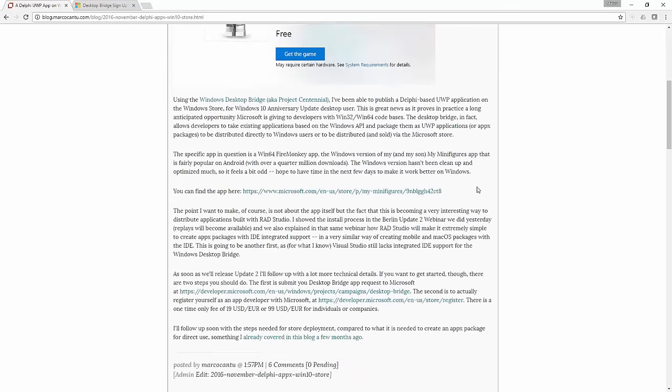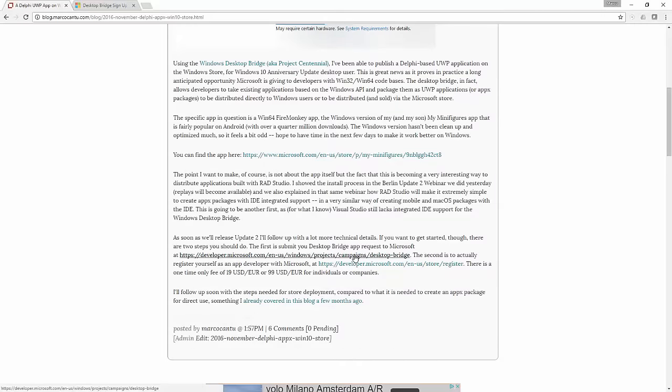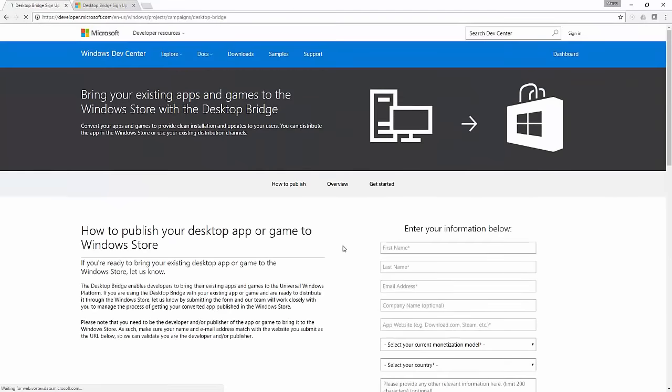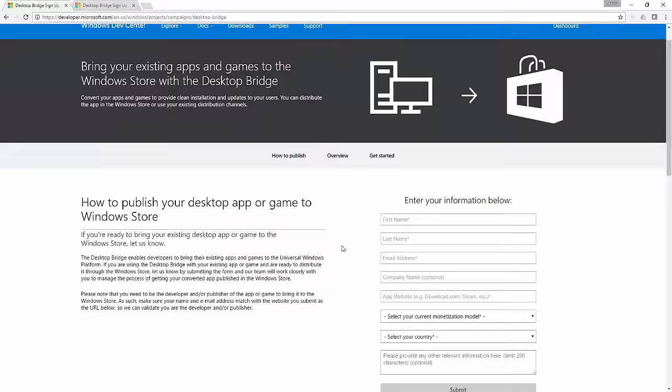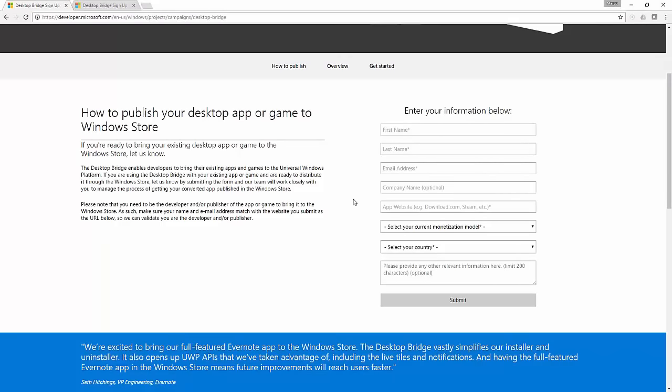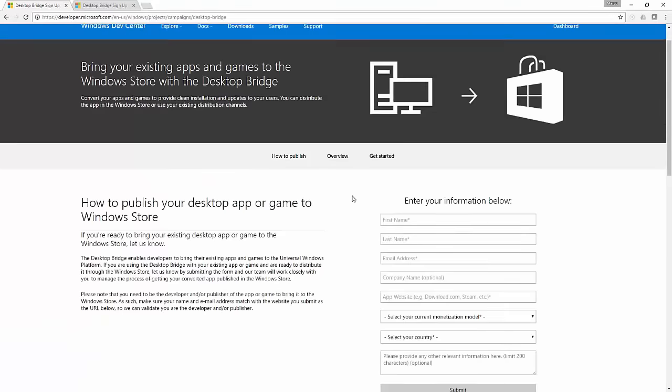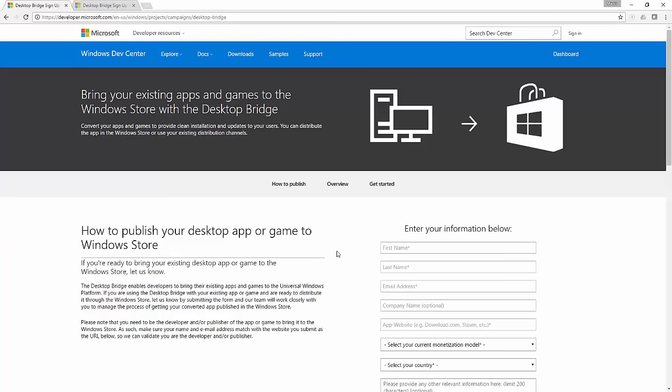And the specific page asking for the permission is this campaign desktop bridge location. So this is the page where you can fill in information about your app to get permission to upload a desktop bridge application to the store at this point in time.